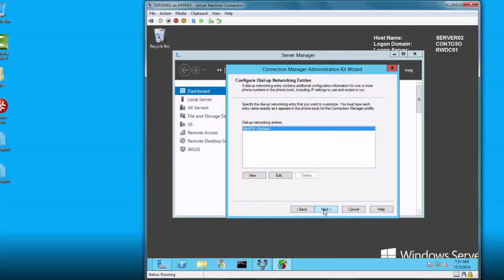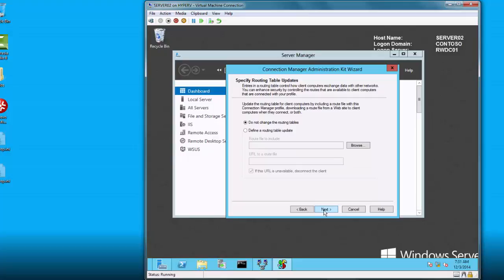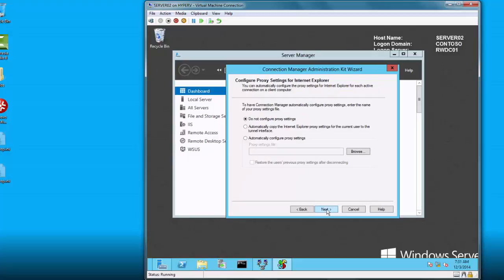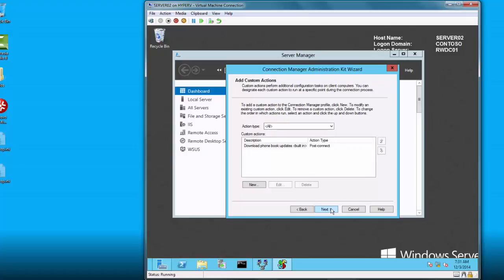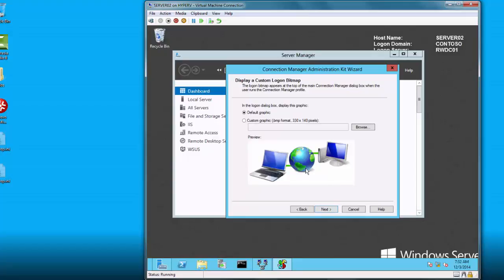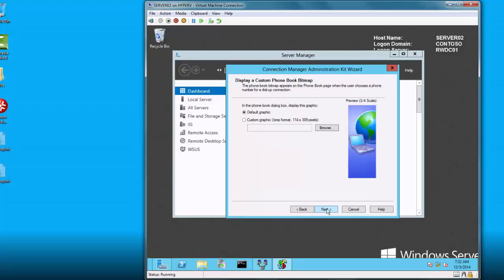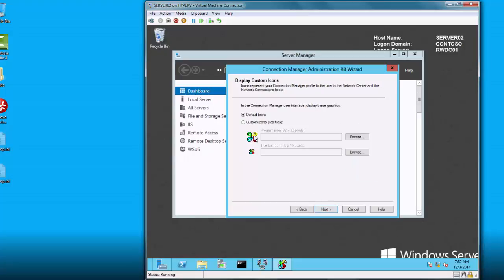Next. Dial-up networking entries. We're not going to bother with that. Next. Do not change the routing table. Next. Do not configure proxy settings. Next. Add custom actions. If we had any, we'd put them in here. We don't. Next. There are two graphics that Windows 7 and 8 will have for connecting to a VPN. We can add our own custom ones here. We don't have any, so we're just going to go Next and Next. And the default icon for the VPN connection, we can put in our corporate logo or whatever if we wanted to. We don't have one.